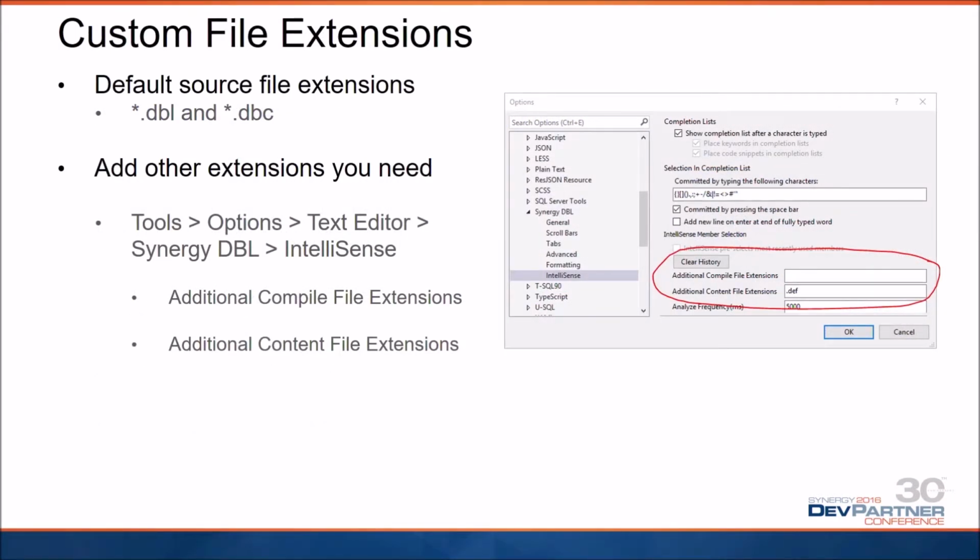So the only file extension this thing is going to know about out of the box is DBL. If your source files have other extensions for either source files or include files, it's a very good idea to go into Tools, Options, Text Editor, Synergy DBL, where all of the Synergy related configuration is, and in there is an IntelliSense tab, and as you can see there's additional compile file extensions and additional content file extensions, which are include files essentially.